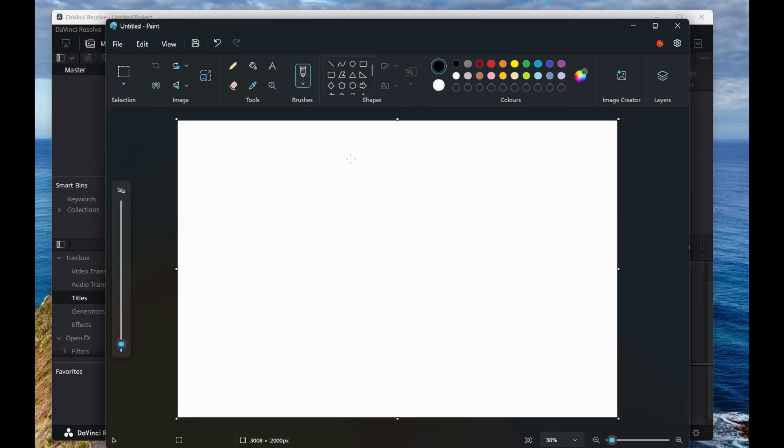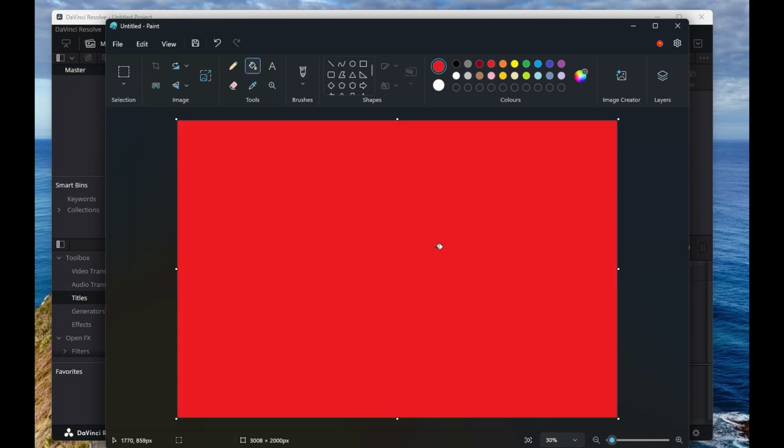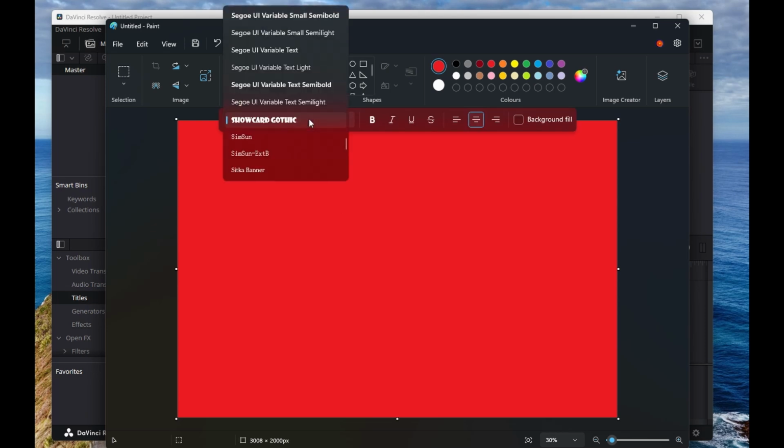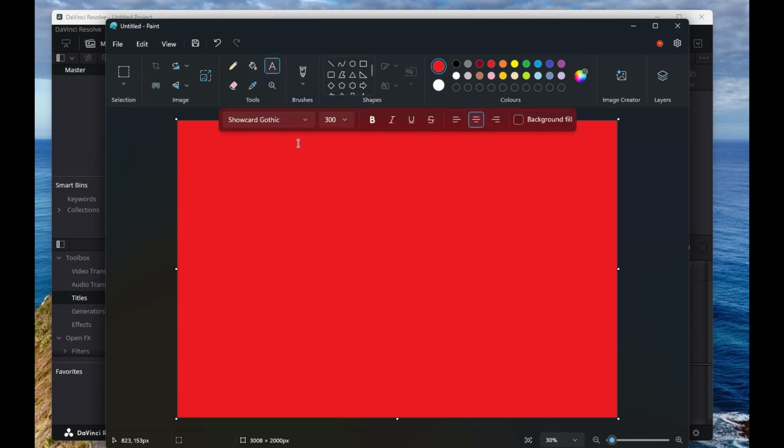So what I've got here is just a blank rectangle, so you can colour it in whatever colour you want, and then I've done some writing on mine, so you can do your normal font. I like Showcard Gothic. Probably best I show you is the best way to do this.